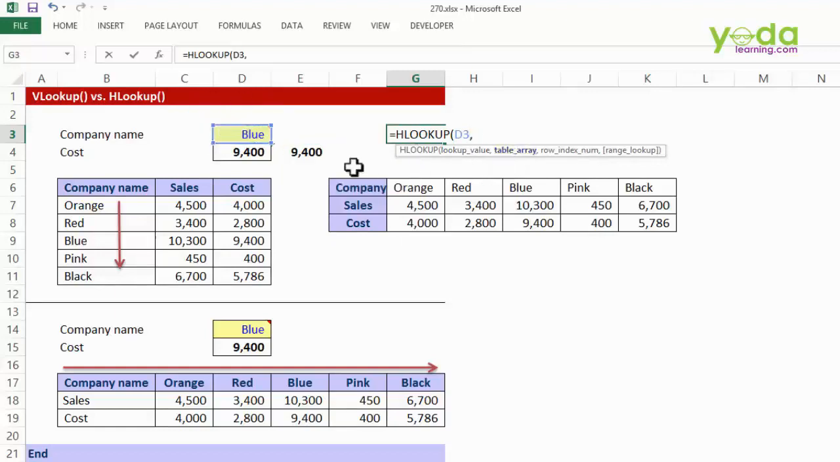Lookup value, look for the company Blue, that's the question, comma, table array. Now this time ensure that the first row definitely contains the company name. So the first row contains company name, with which I'm going to press F4 to fix and lock the range, comma. This time it doesn't say column index number, it says row index number, which means Hlookup has already attempted finding where is company Blue, but now once it has found out, it needs to know from which of the 3 rows the answer needs to be fetched from.